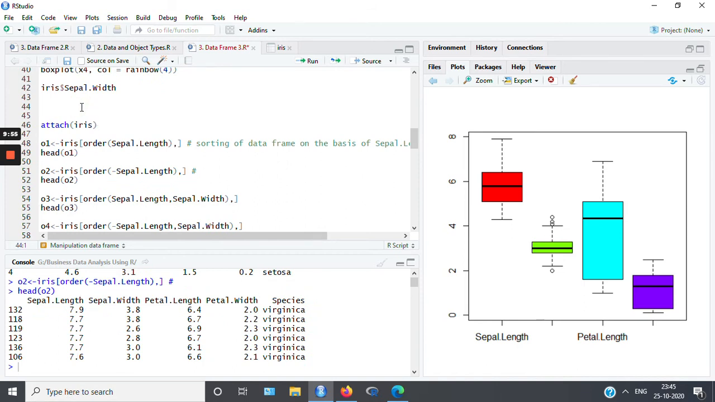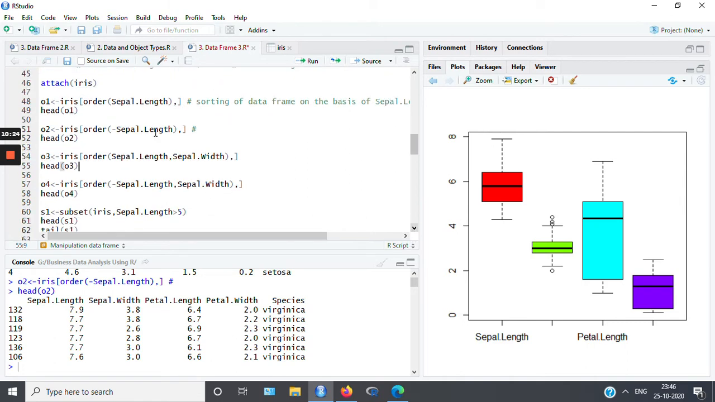Now remember, for sorting a vector we had used the sort function. In the case of sorting a data frame, the order function is the one. So sort for sorting a vector, order for sorting a data frame. This is sorting on the basis of only a single variable. If you want the sorting to be done on the basis of two variables, this is how you write. The one you write first is the primary variable, followed by the second variable.